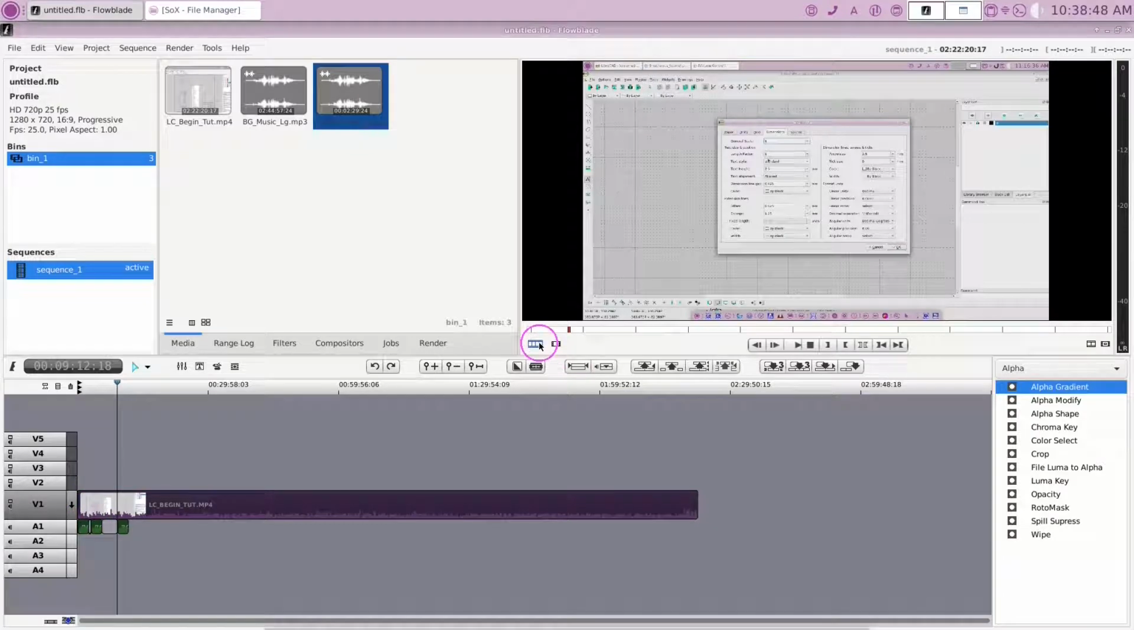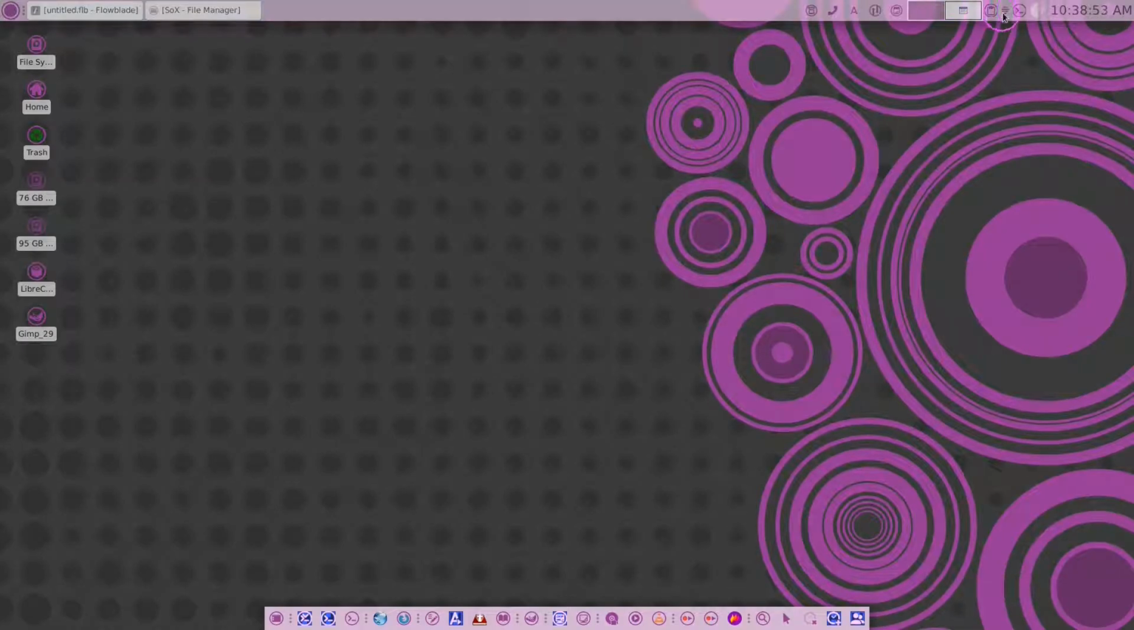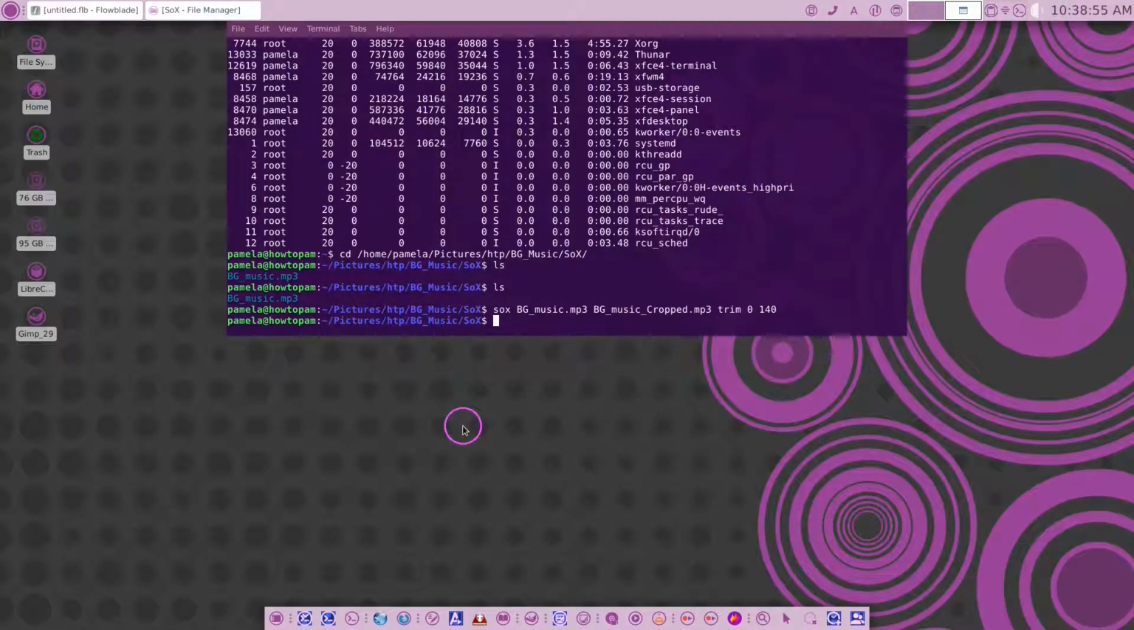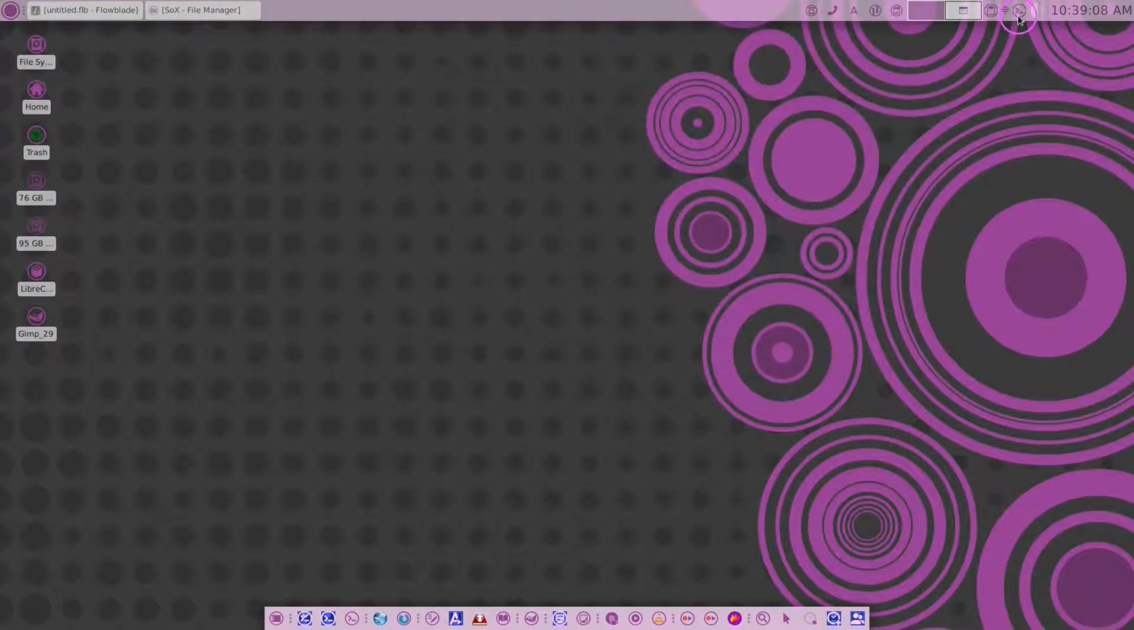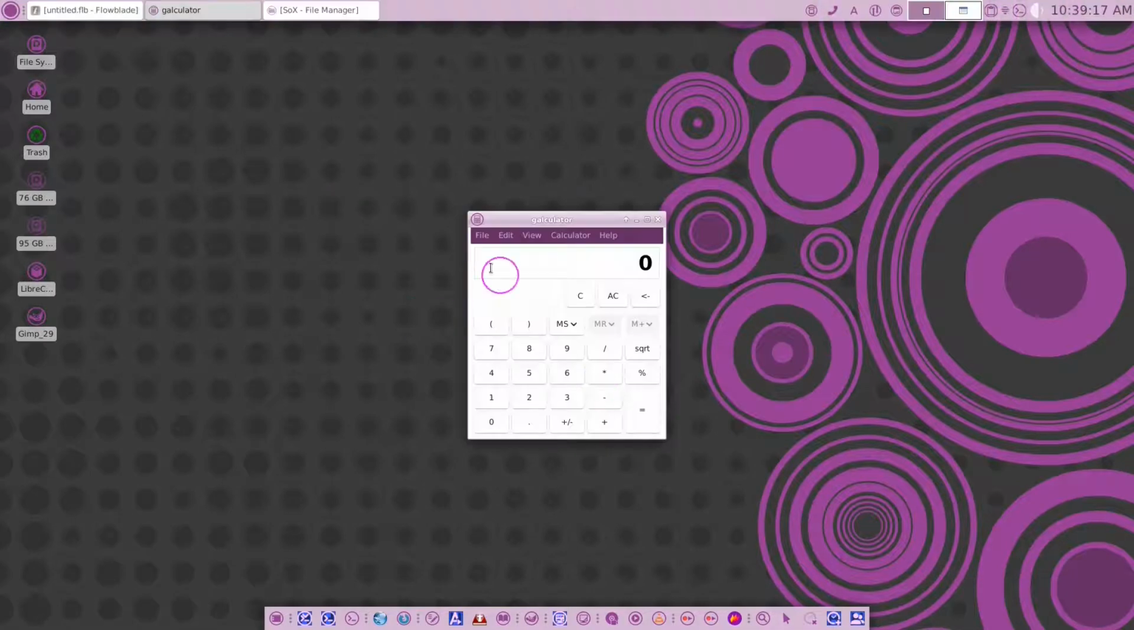Okay, so what we're going to have to do is take that file and loop it a certain number of times. Now, if you have a calculator, you could say that 2 hours and 30 minutes would be actually 150 minutes. Is that right?